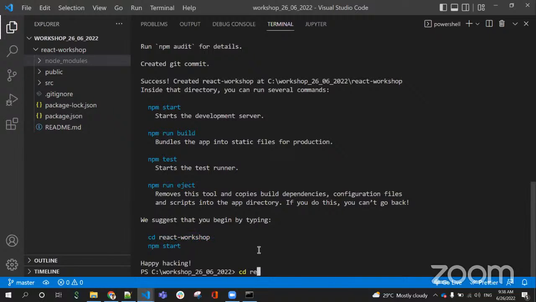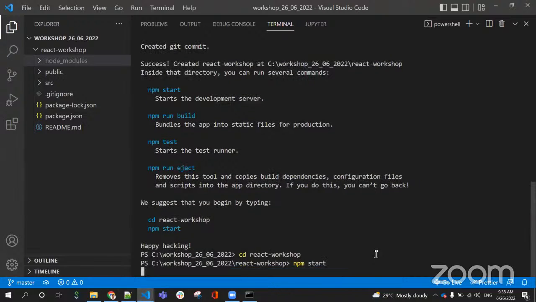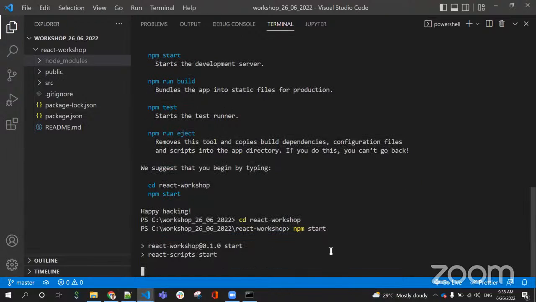Okay, I will do that. It is asking me to change the directory to React workshops. Yes, I will do that. Now I have changed the directory, and it is asking me to do an npm start. I will do that. Once you do this, what happens? Our React project would be running in the development server.